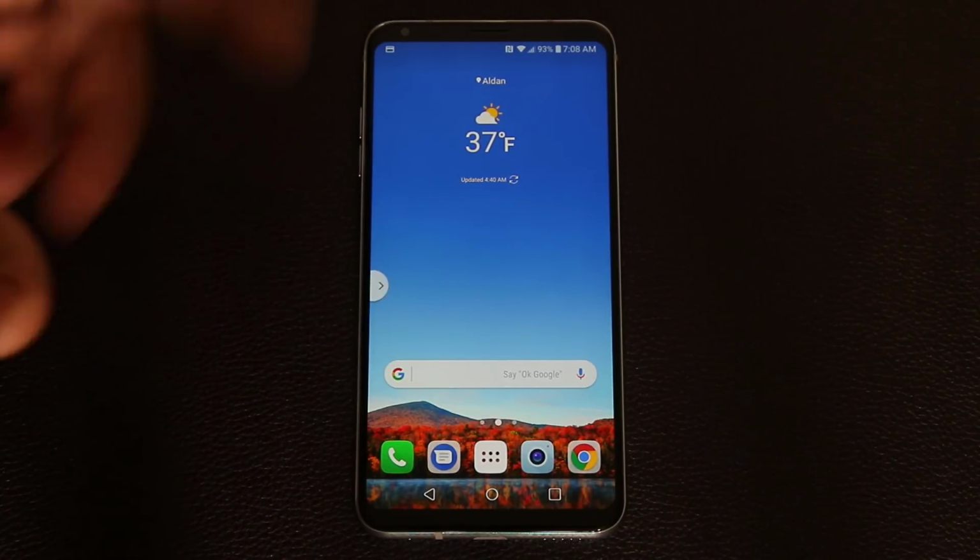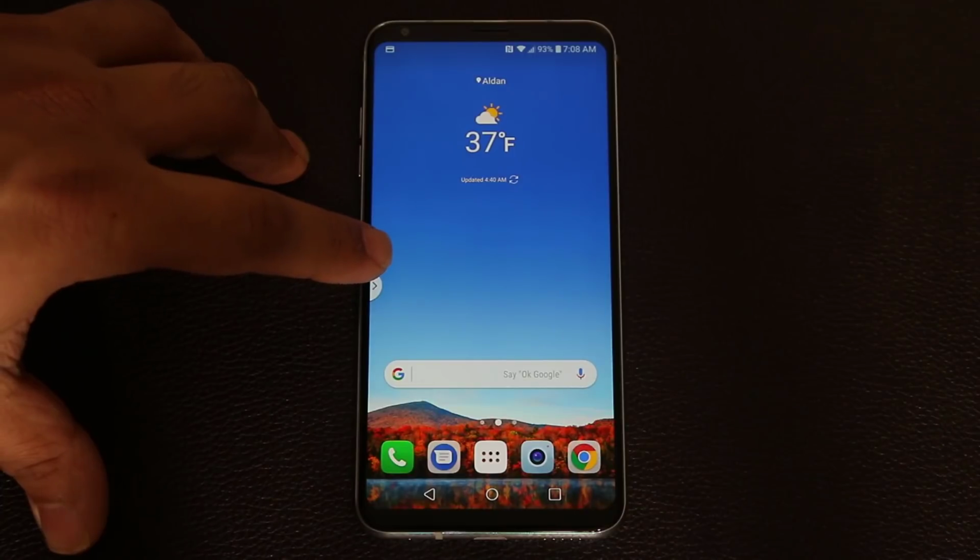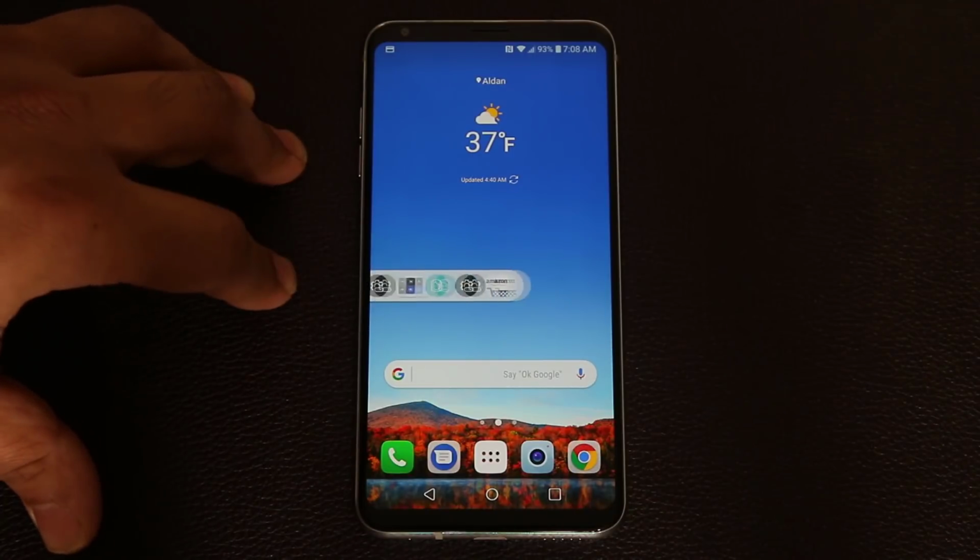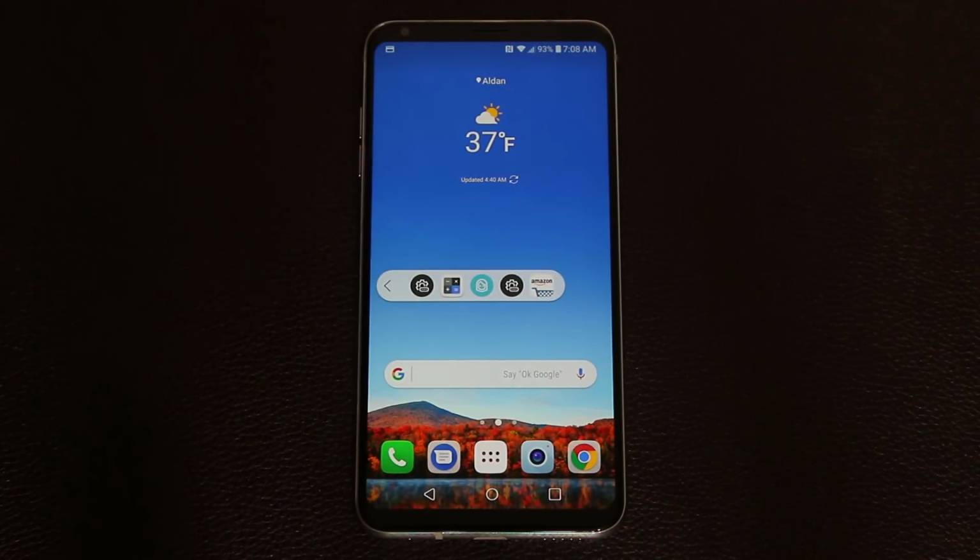So this is going to be sitting here anywhere you go, and when you need quick access to any quick setting, you tap that, and boom, you're right there. The next thing I want to talk about is called the mini view.